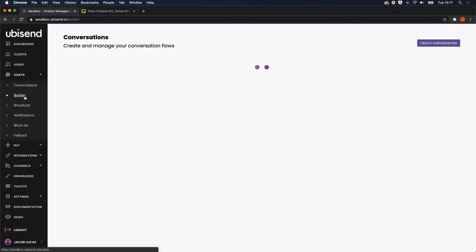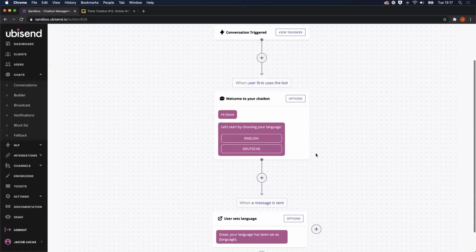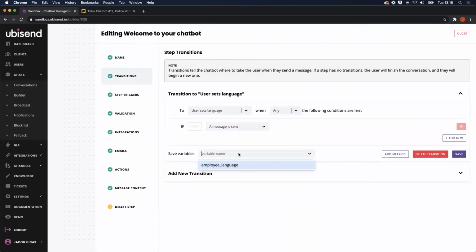And what I'll do there is jump straight back into the conversation builder and enter that variable we just created. As you can see, we've got save variables name, and we've got employee language. So we'll add employee language there and click save. As you can see, it really is this easy.